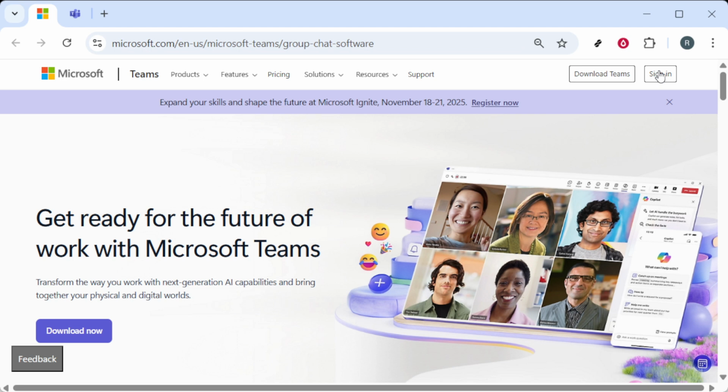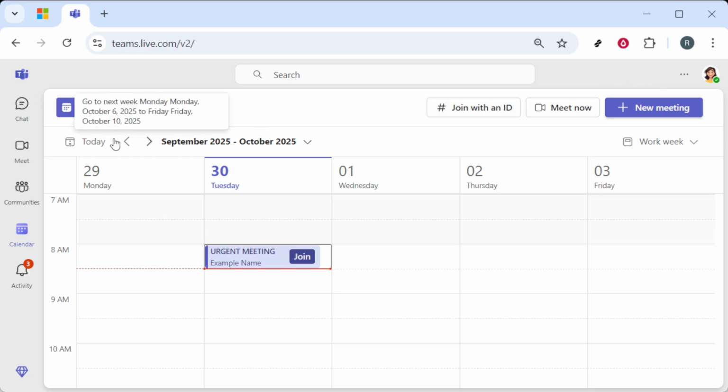Now that we're signed in, let's take a look at the menu options. On the main dashboard, locate the calendar button. It's usually on the left-hand sidebar. Clicking on the calendar will show you a list of your upcoming meetings. Find the meeting for which you'd like to set a custom background and click on it.